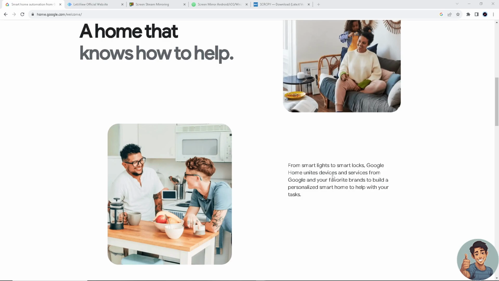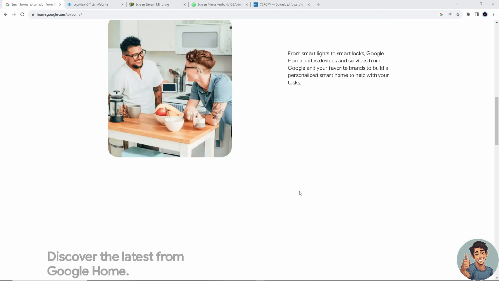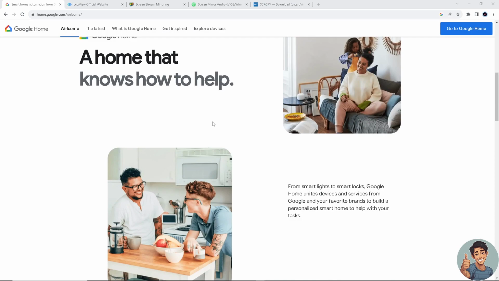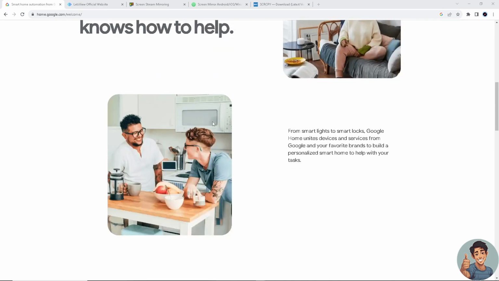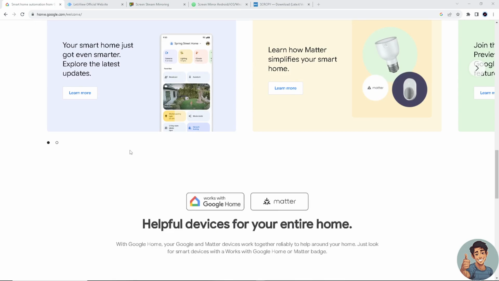From smart lights to smart locks, Google Home unites devices and services from Google and your favorite brands to build a personalized smart home to help with your tasks. For more information, just go to home.google.com and you'll be able to dive into more information.